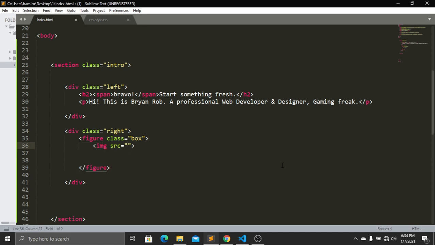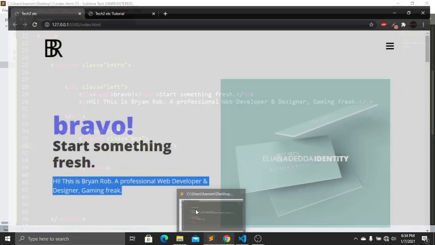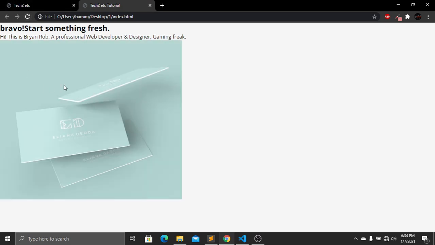So all of our images are actually inside our images folder. So first we have to write images, then slash. So our first one will be 1.jpg. That's it. Now save, go to our website, and now refresh. Here you can see that we have our image here.